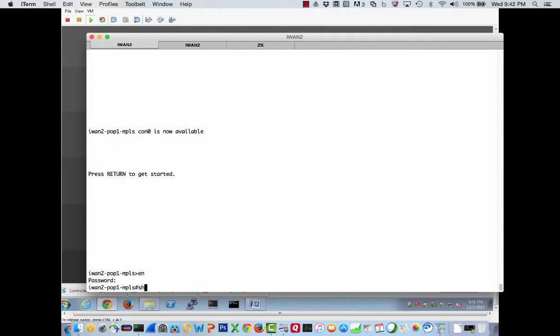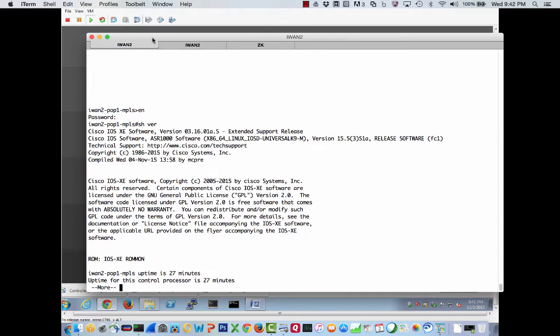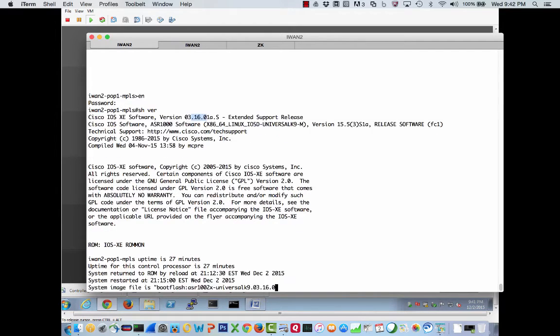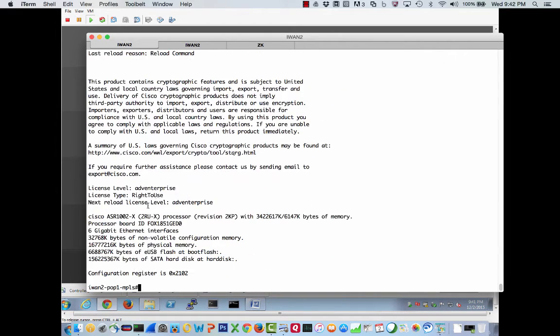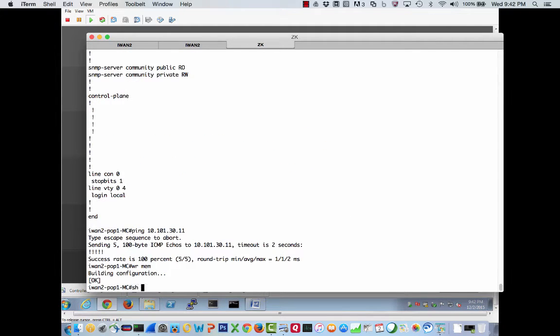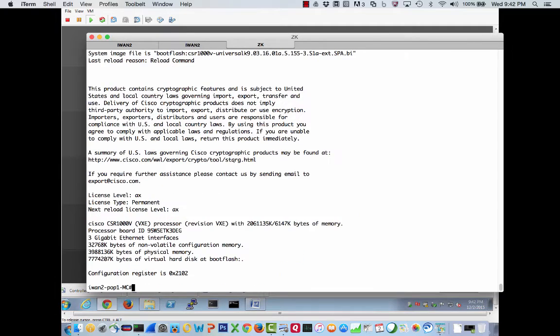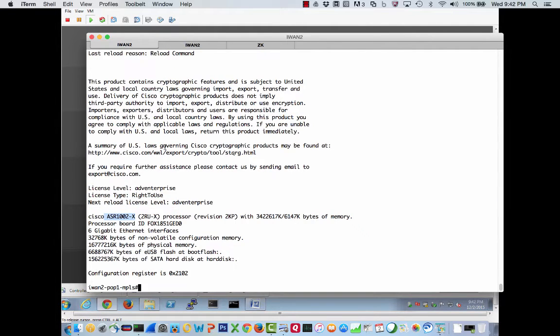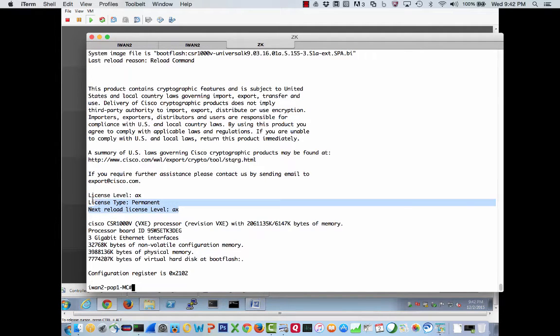So this is my ASR 1002X, again 3.16.1, right here. Now, one thing you'll also notice is that in the CSR 1000V, I'm running license AX, and over here I'm running license Advanced Enterprise. With the 4300s and the 4400s, you'll be running license AX as well, just like with the CSR 1000V.